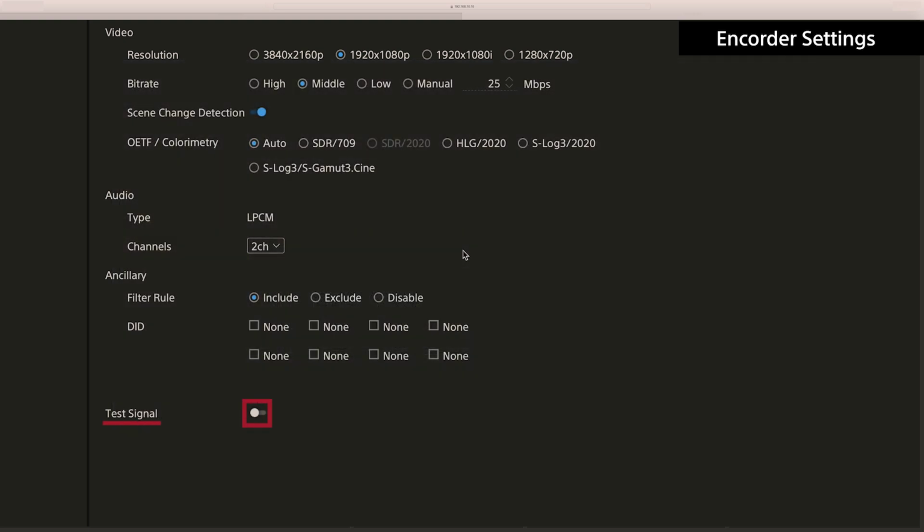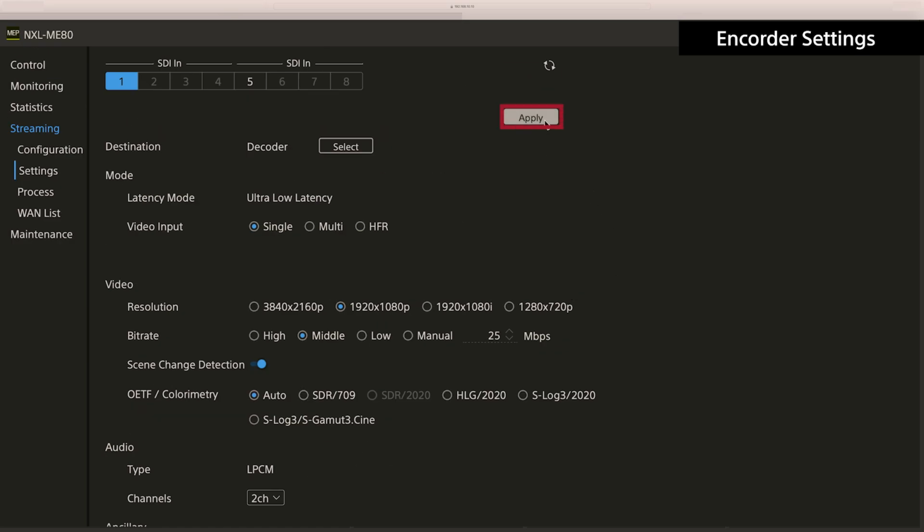Finally, for test signal, set this to on when conducting a transmission test using a test signal, if you do not have a camera or recorded video material on hand. Click Apply when everything is set up.